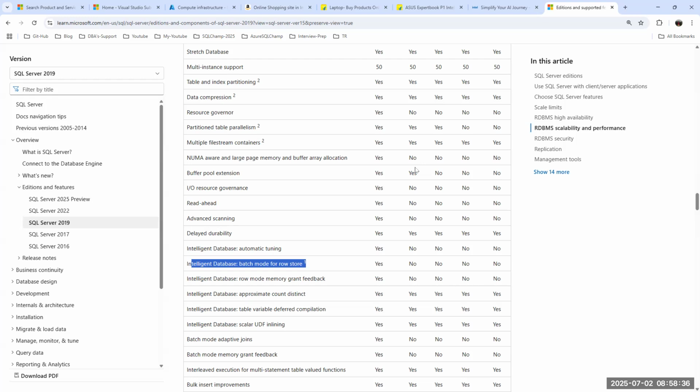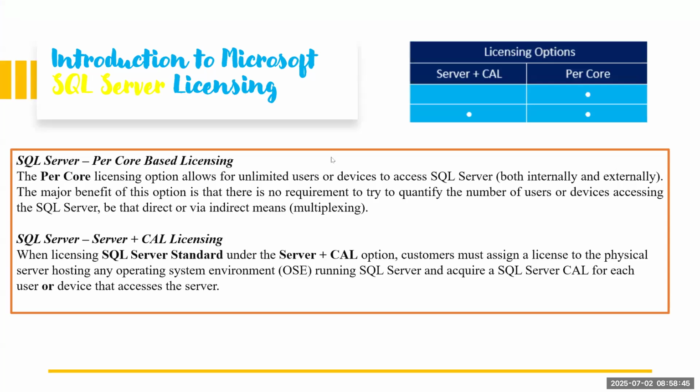Okay. I hope you are understanding. Licensing is also very important as a DBA. Now, what I wanted to convey finally is, day one you can't understand, day two you can't understand, but it will take some time to do the research.